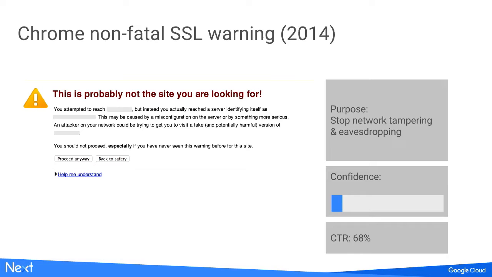Okay, so 68% of people decided to proceed to the site anyway. Now, what is it? Is it the nature of the warning that's the problem, or is it the way it's presented? Well, let's take a look at Firefox.